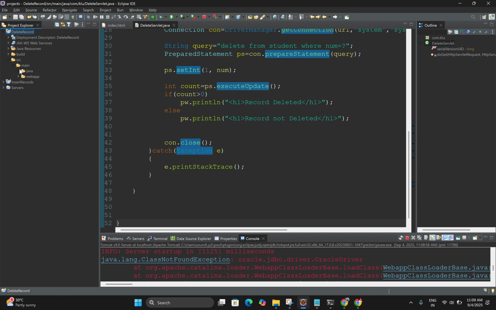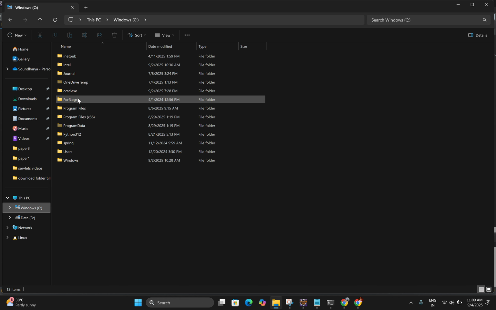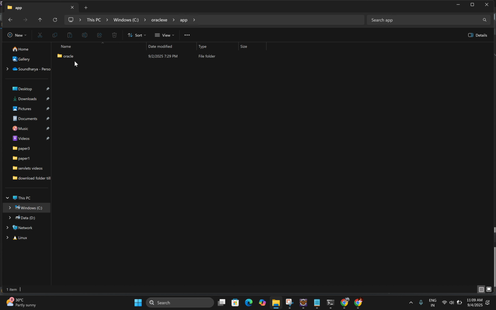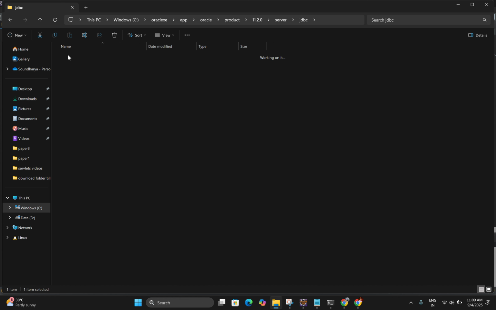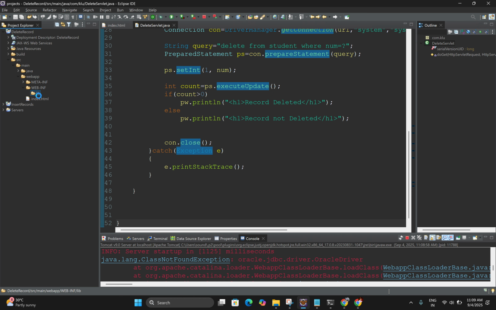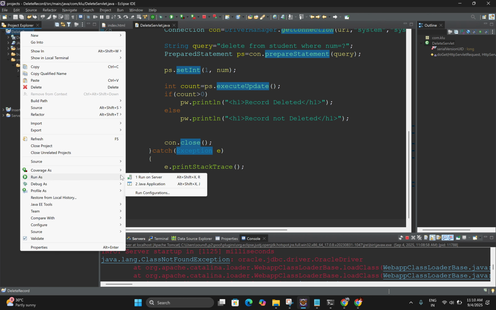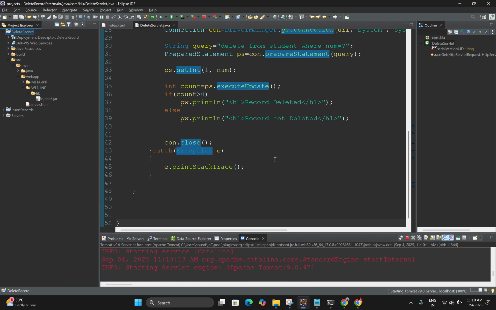Go to src, main, webapp. Inside your webapp you have to give which particular driver file? Oracle driver file. So where you can find it: Oracle exe, app, oracle, product, 11.2.0, server, jdbc, lib. Copy this particular jar file and paste it to which particular lib folder. See here, when I have pasted, automatically you got this particular file. Save, rerun your project once again. If you get that particular error, you have to check this.